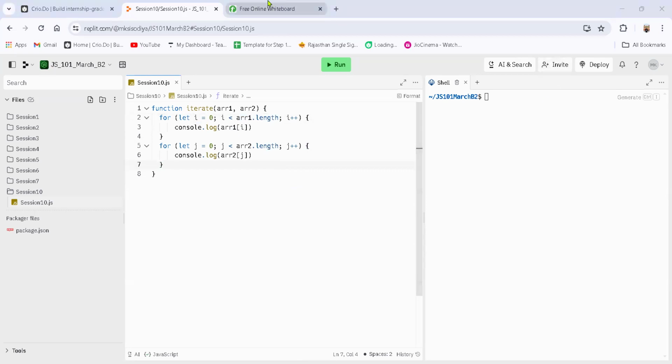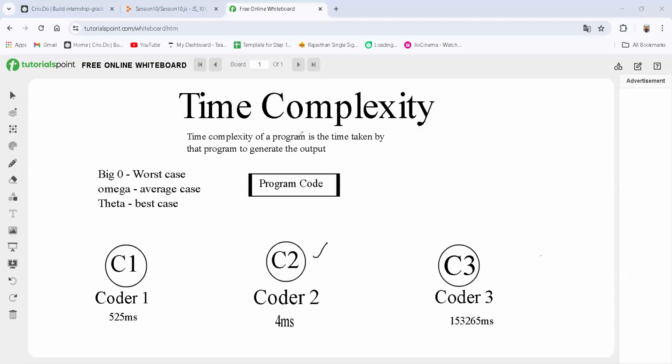Before that, time complexity is nothing but the time taken by a program to execute and generate the desired output that we want, and in that meantime, how much time that program is taking. There are so many different methods and logics that we have. Take an example: suppose we have three coders and all three of them are writing the same program, but in different ways, adding different logics and using different methods.